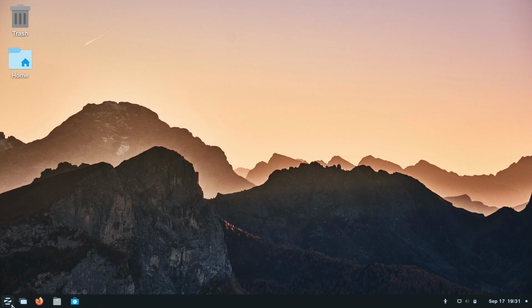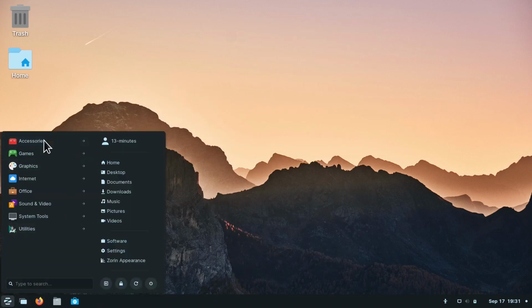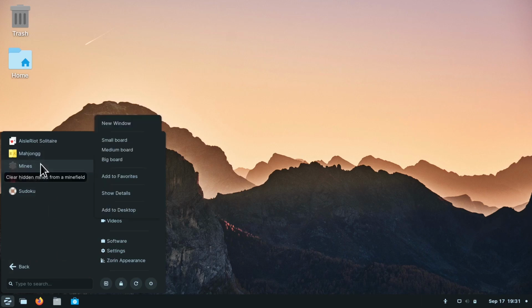One thing before we go on from the Zorin taskbar: if I want to have any application from here, for example, let's say I have the games, and I want it to be in my favorites, I right click. There is add to favorites, it will be here, or you can add it to desktop, same as in Windows. We can also open a new window, and we can play it directly if we want.